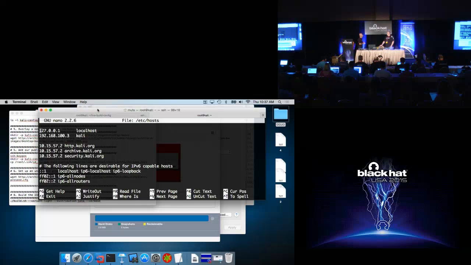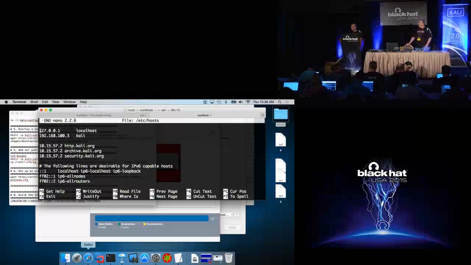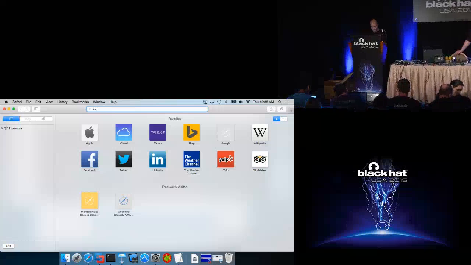Building going on okay over there? Now it's just a matter of a waiting game. So while you guys are waiting, I'd like to show you a couple of things.